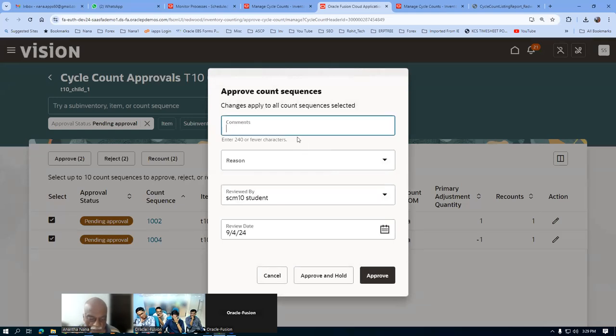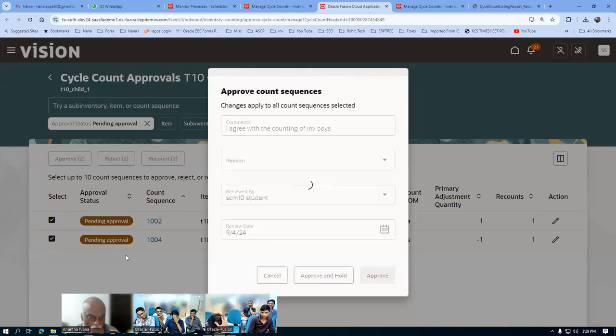So comments, fine. Agree with the counting of inventory boys. So he says, okay, I agree. If I click on approve, it's not going to approve. Two are selected and it is not getting approved. Once you approve it, everything will be getting approved now.